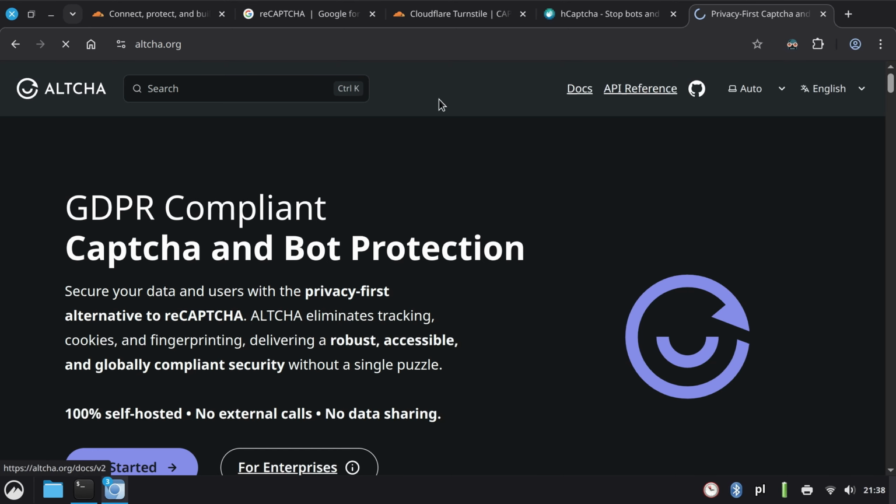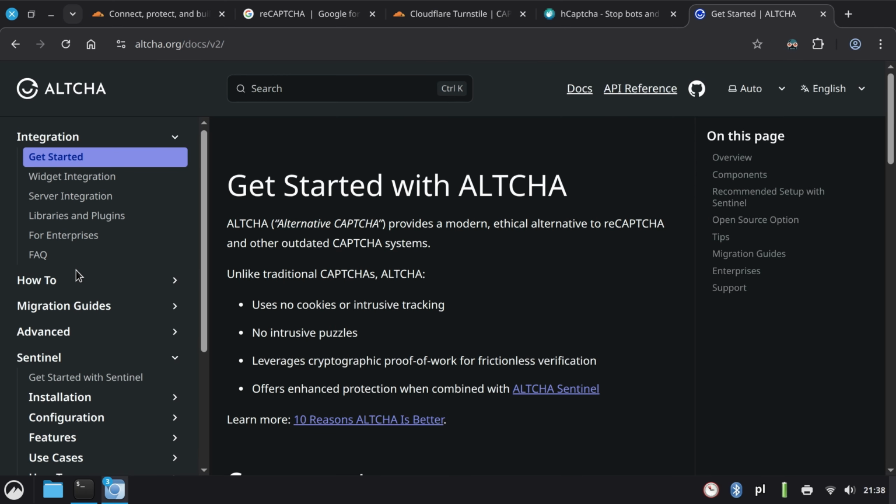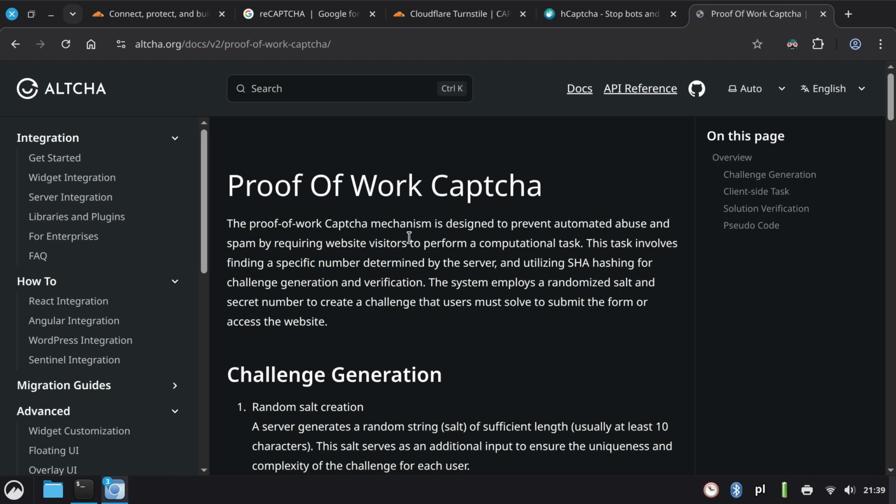So how does it work? Well, it's really quite simple. The CAPTCHA challenge is based on the idea of proof of work. It's very much like mining Bitcoin, except that the difficulty is much lower.